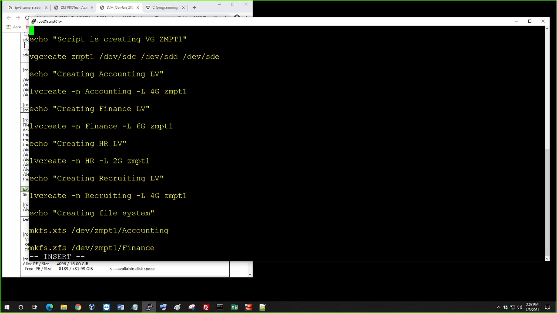Yeah, the file accounting is 4 GB, and finance is 6, and HR is 2, and recruiting is 4 GB.